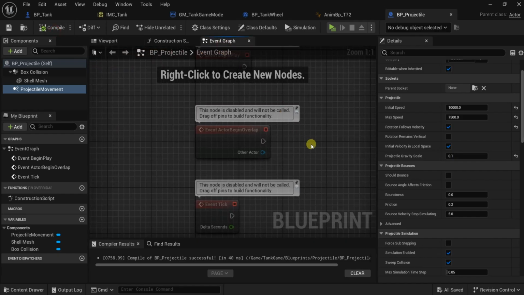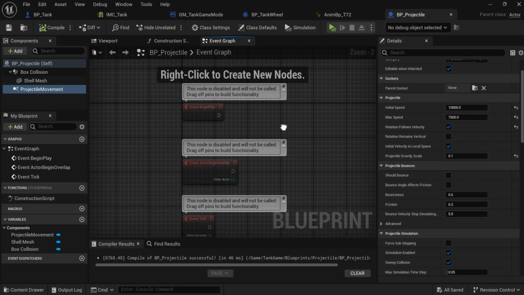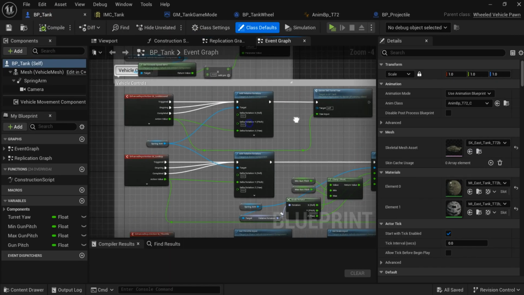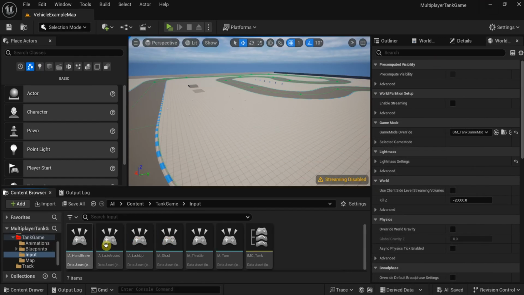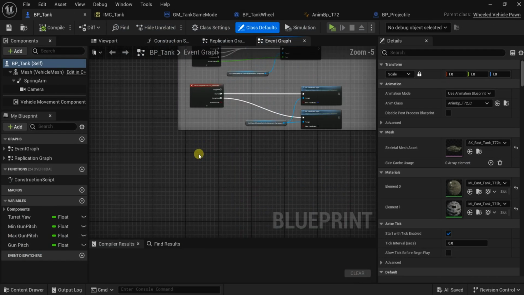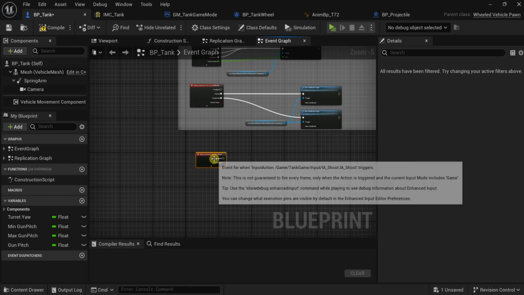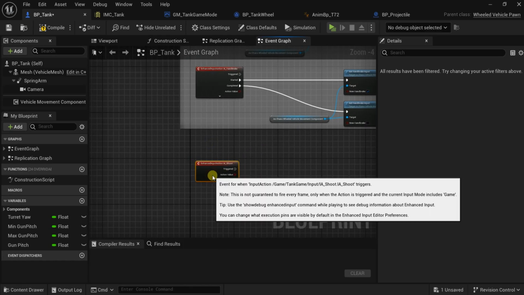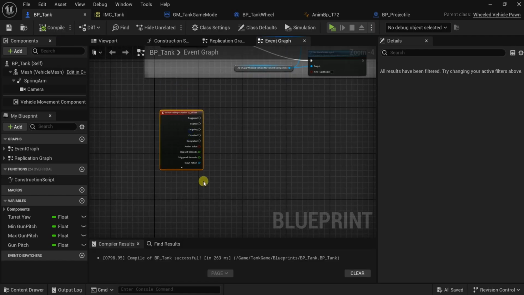Before we put any other code in our projectile, let's spawn our projectile here in the tank. First let's add an input. Well, we already have an input, so let's go back to the tank blueprint. Here, input action, look for input action, shoot. Here when we shoot, we need to spawn the projectile.